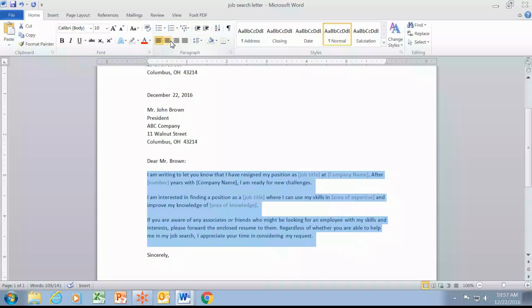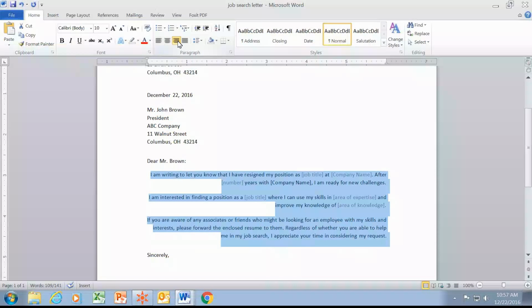All right, another type of alignment is right alignment, and let's keep all these paragraphs selected. Let's go ahead and move our mouse pointer to right alignment and click. Notice the difference. Now that text is aligned to the right margin. It is not all aligned to the left margin. You can really see that here in the second line of this paragraph, in the last line of this paragraph.